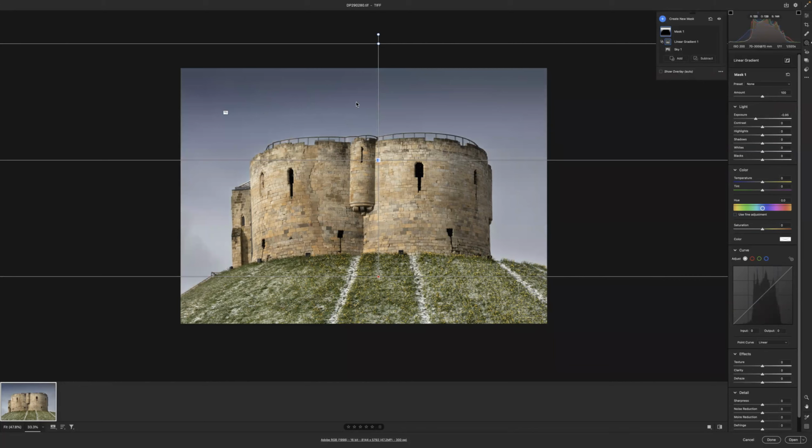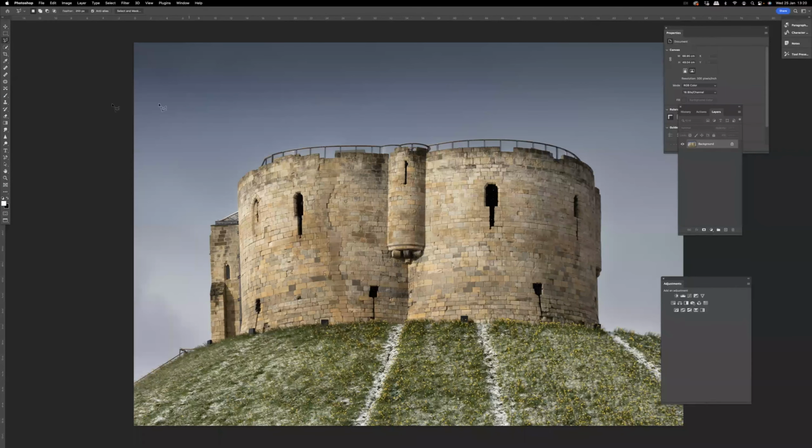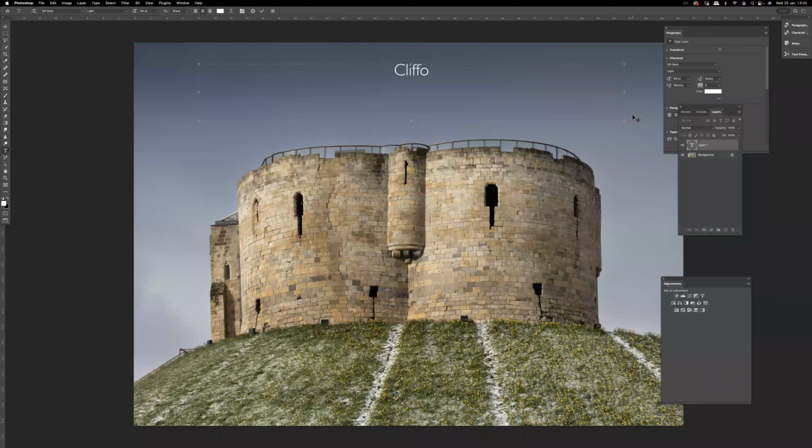You could put a text box in here, which I'll do now. So I'll just open that up in Photoshop. And then if we want to put text on, there's a text box tool here. And then, so there we go. So it's just like using any sort of word or design package. There we go. That's that.